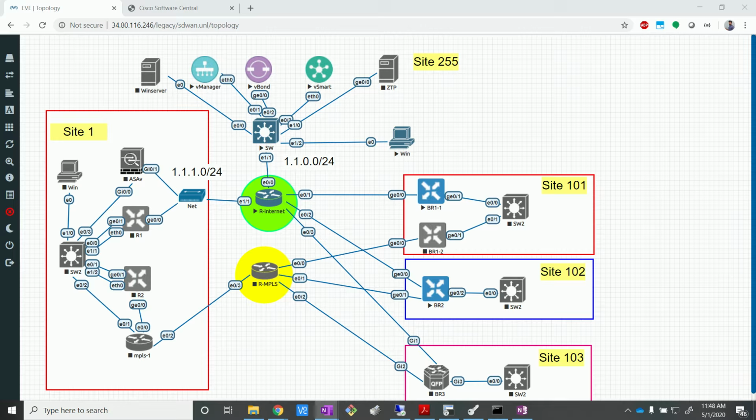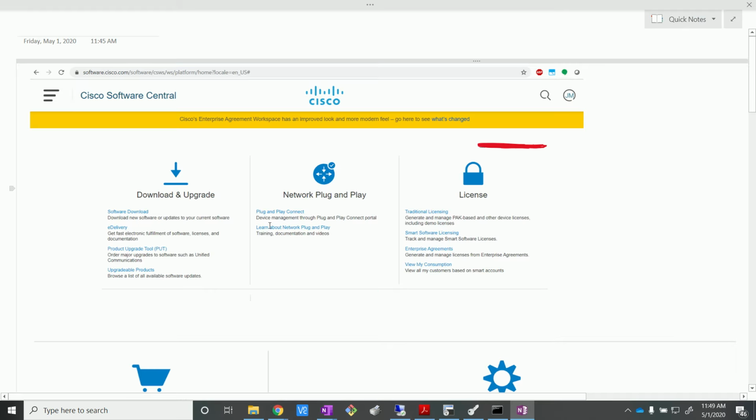All right, so I think we are good. The topology is pretty straightforward, like we have discussed before. So that's fine, and I think we don't have to go over that. The first thing I want to discuss in this video is one of the prerequisites for this lab, which is having a smart account.